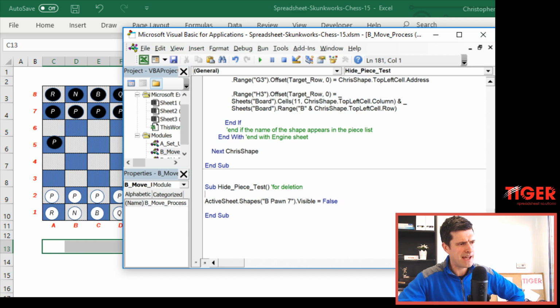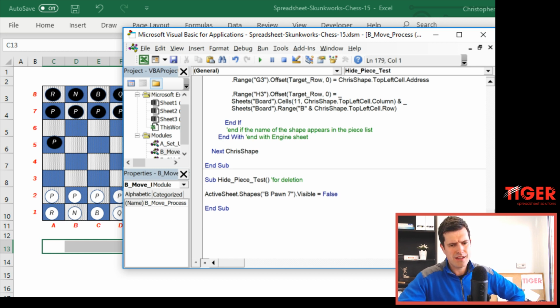So what are we expecting to happen? Well, when we execute this code, this shape here, which is B pawn 7, we're expecting it to disappear. Paul says he was pondering the same thing. Good ideas there. Okay, and the shape has gone. I just hit the F5 key there to run the code. Can we bring the shape back?